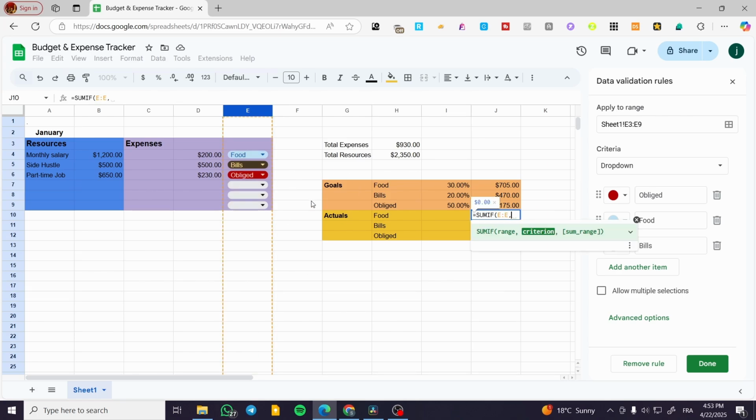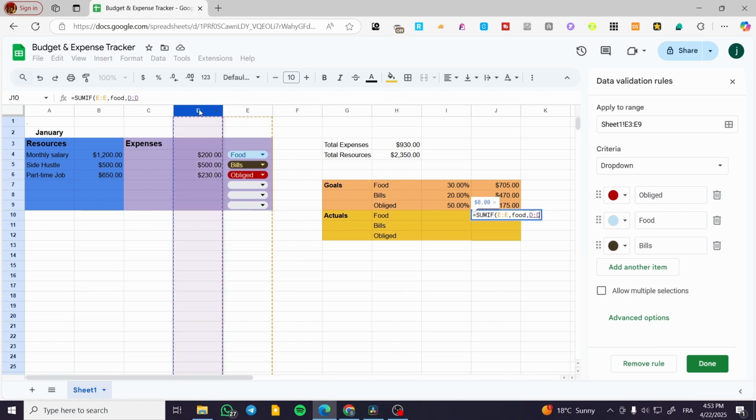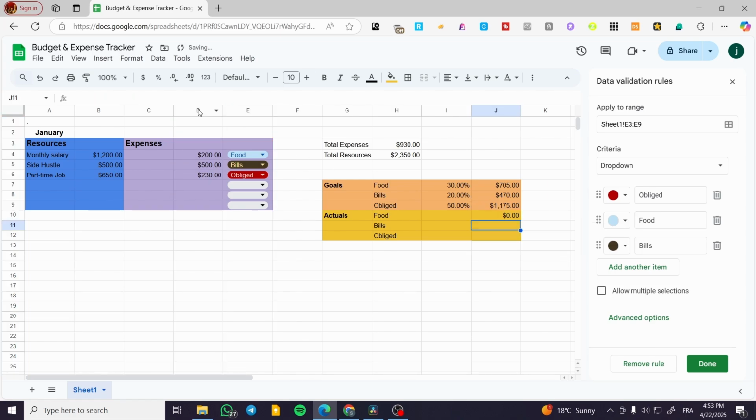We're going to put here a comma. Now we're going to select one of the categories. For example, here we have three: the food, the bills, and the obliged. We're going to set up the food like that. And then we're going to have another comma, and we're going to set up the sum range, which is going to be the D column. So we are going to have the total of the food.